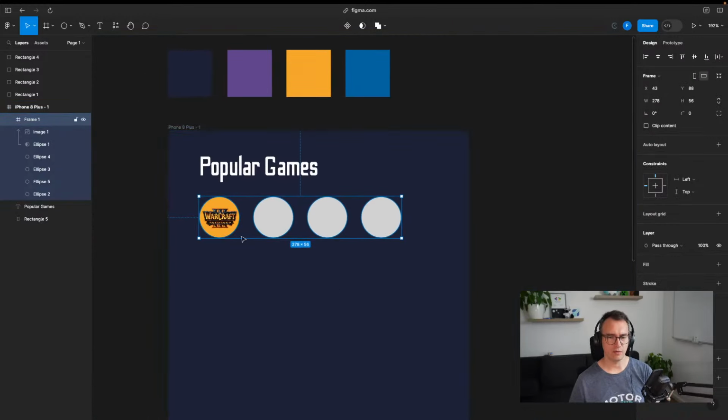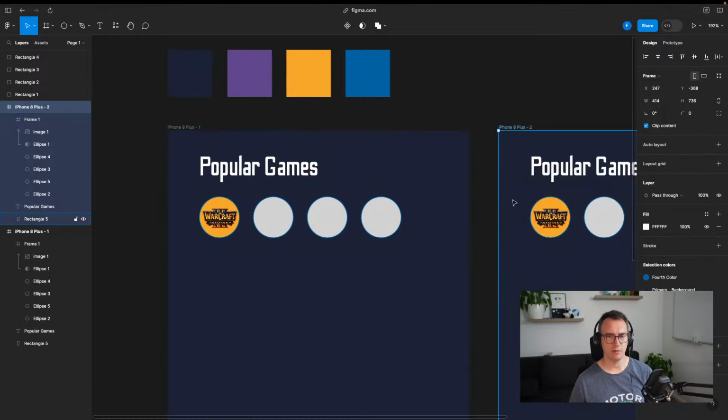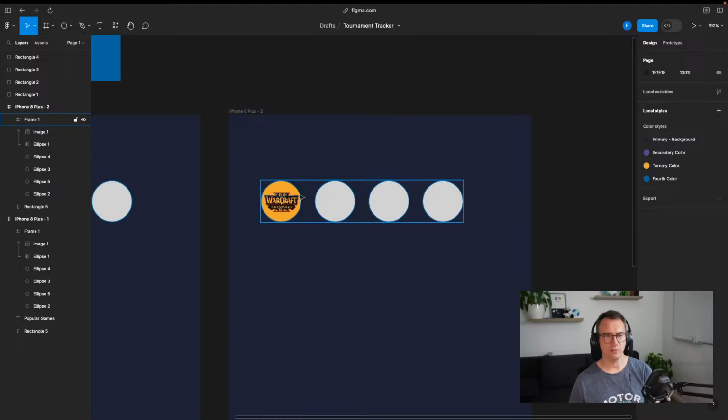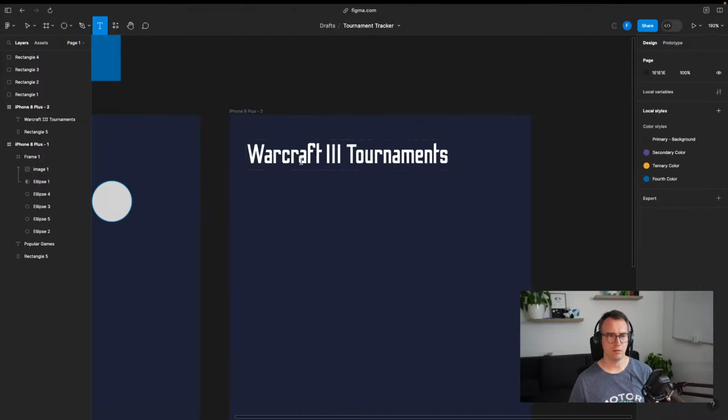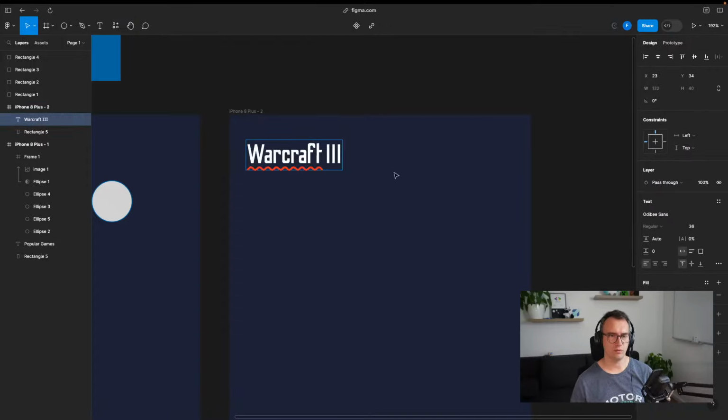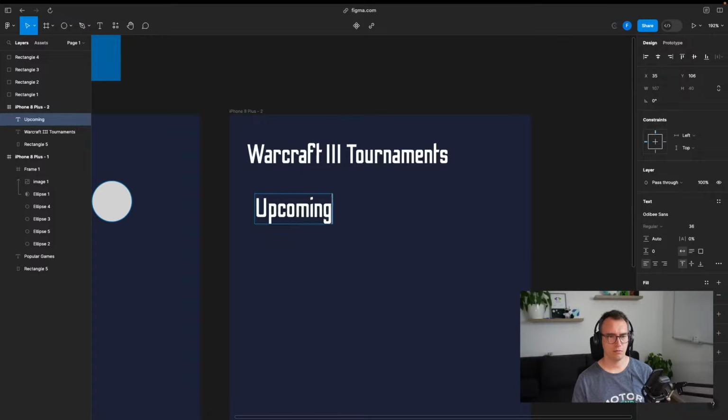What we also could do instead of having this possibility, I mean, I keep it for now, but if we would copy that, and I would remove this, I would just focus on Warcraft 3 for now. Warcraft 3 tournaments. And then I would show a list of tournaments that they are currently playing. I don't know, maybe instead of this, we have the Warcraft 3 tournaments or tracker or whatever. Then we have upcoming tournaments or ongoing, active tournaments.